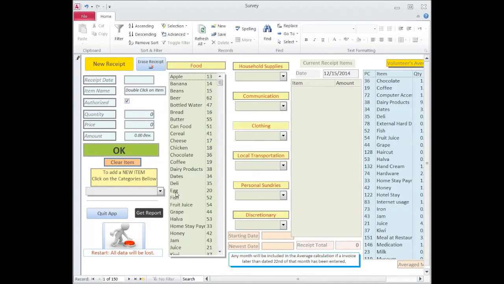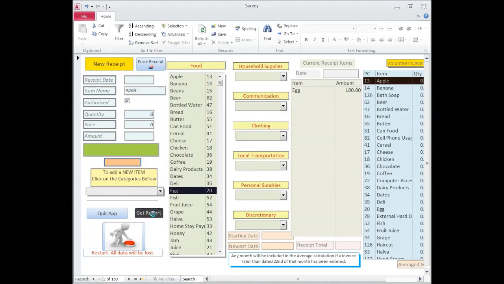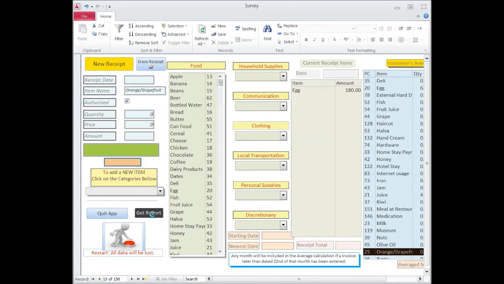Eggs will appear in the box next to the item name under the date box, in the top left area. Then we will enter quantity and price in the related boxes, and then click on green OK button. As you can see, it is showing up in the current receipt white column. Let's assume we finished the whole invoice or receipt. Next, click on Get Report, black button down left side, to update the calculator. We have finished here. Click on Quit APP, the light blue button on left.